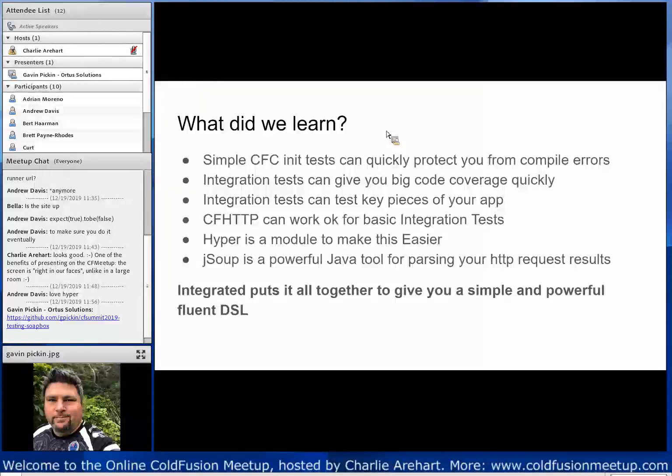And CFHTTP works great for some basic integration tests. It's awesome. But Hyper is a module that makes this even easier, and JSoup is a powerful tool. But if you use integrated, it puts it all together for you in a nice, simple, and powerful, fluent DSL. And it's just super clean. So I really like it.